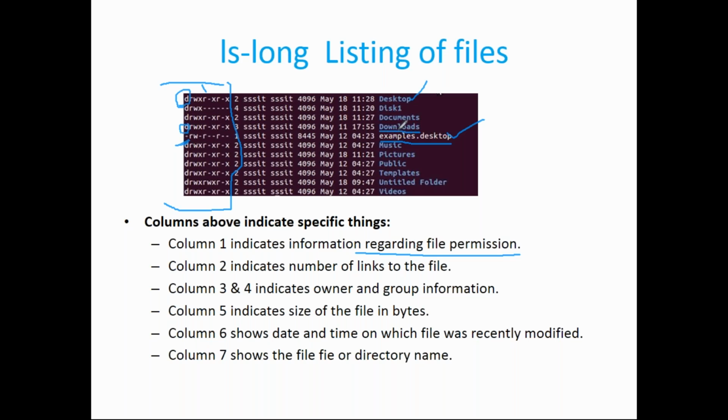If it is starting with hyphen, then you'll have to figure out that it's a file. In short, this complete command and the rest of the things are the file permissions, which we will be talking about in our coming classes. Just keep in mind that our first column will tell us whether it's a file or a directory, as well as give the permissions. Then the second column is nothing but the number of links to the file.